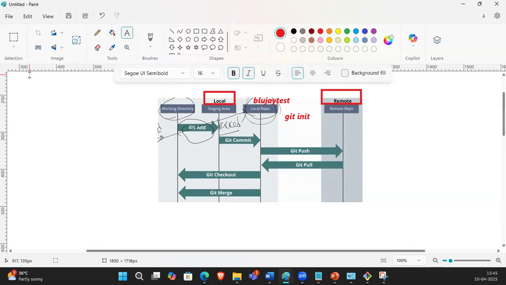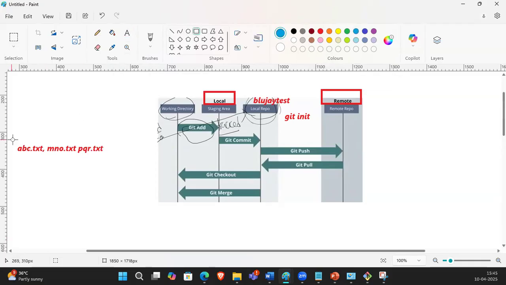So what are the files we created? We created the files called abc.txt, menu.txt, and pqr.txt. So these are the three files we created in our laptop. Are these files recognized in the local repository? No, these files are not recognized. This is the working directory. Your working directory is here. You created abc.txt, but these are not recognized by the local repository.